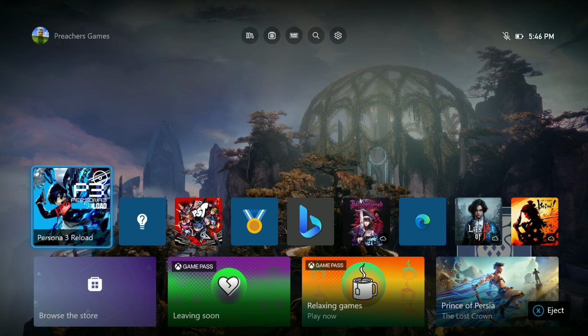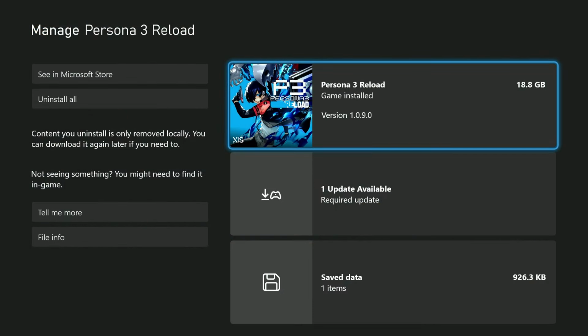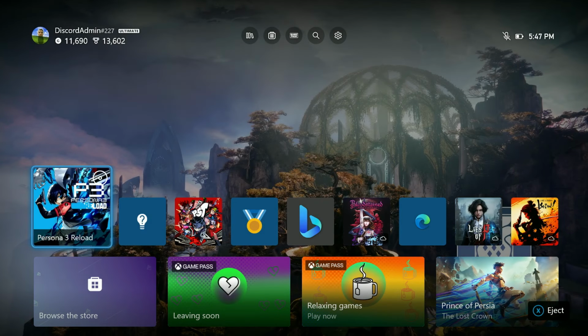I just wanted to make a little video for people who have questions on what's on the physical copy of Persona 3 Reload, which came out a couple weeks ago as of this video. As you can see, I have it completely installed from the disc, and I'll show you what the file size currently is: 18.8 gigabytes. That's everything that the disc itself installed.